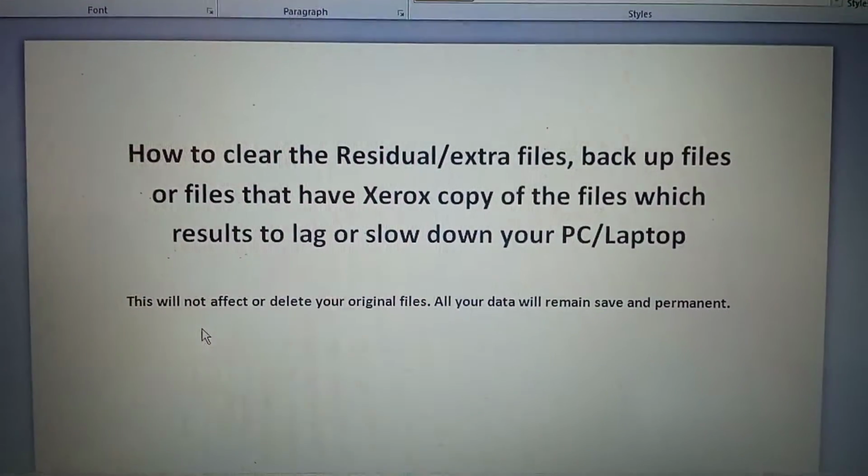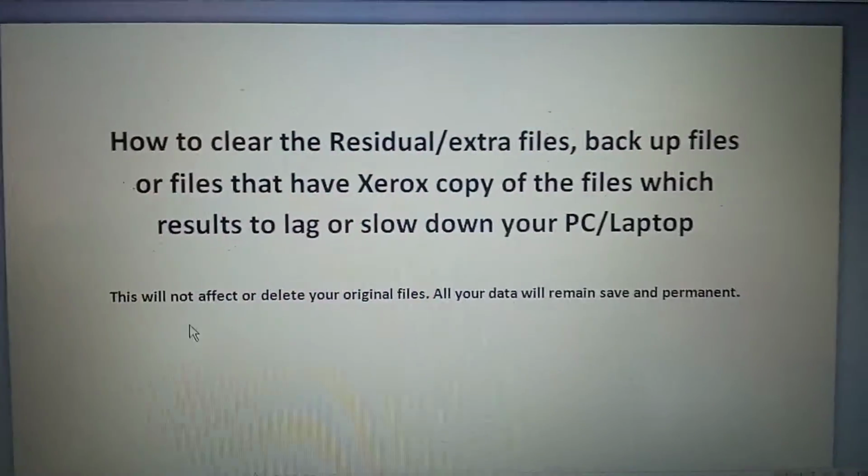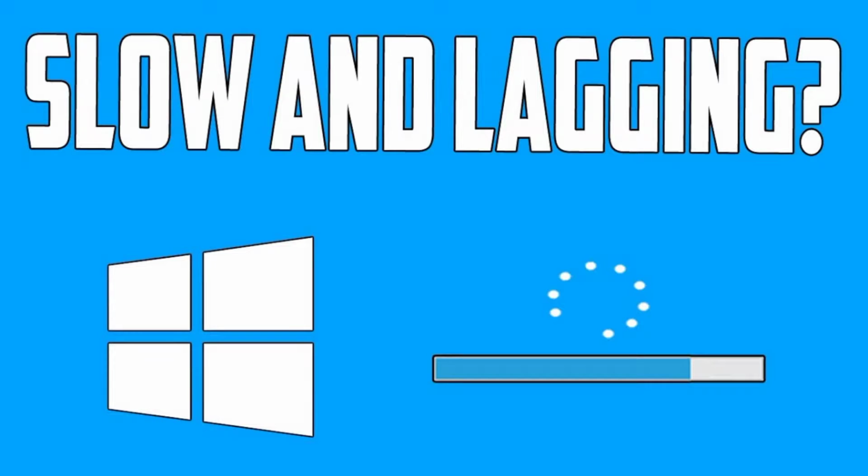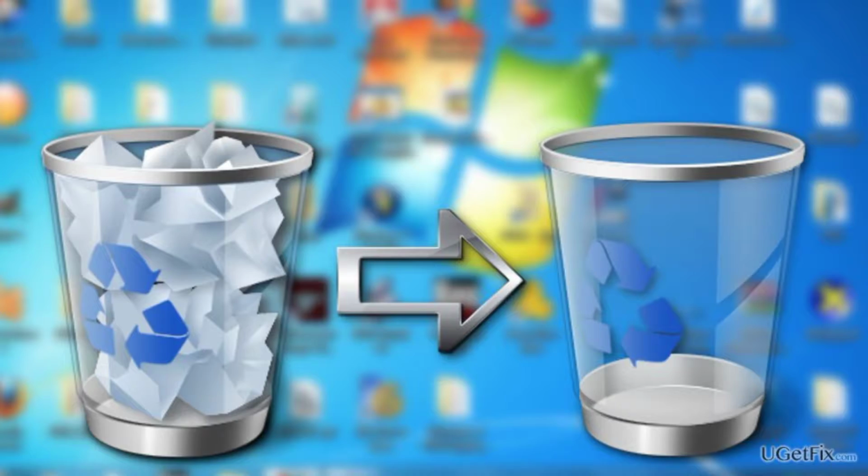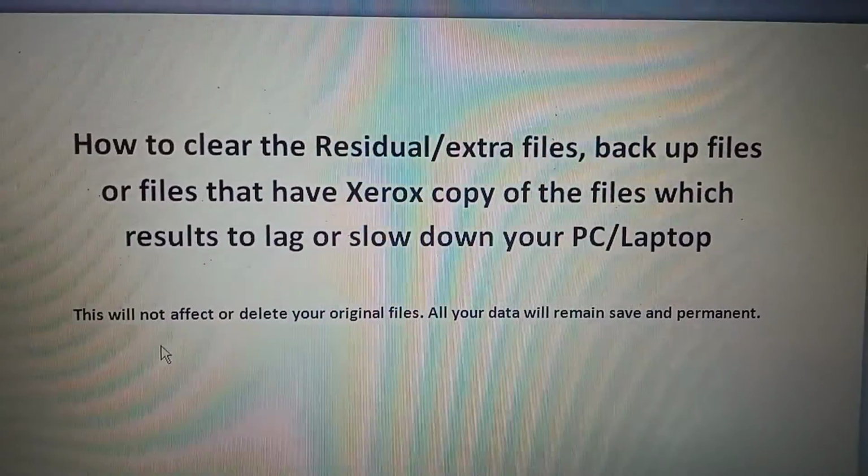So today's video is about what to do if your computer is lagging or really slow and you are not able to work on your system properly. That is because there is so much load on your system, unnecessary data that we don't need at all. So how to delete that, I will show you today.